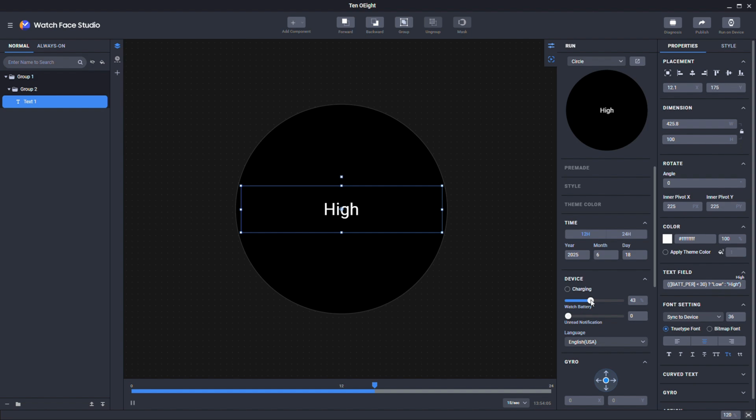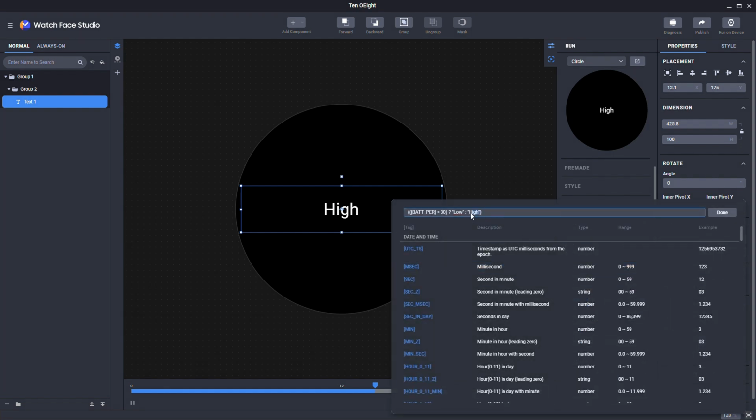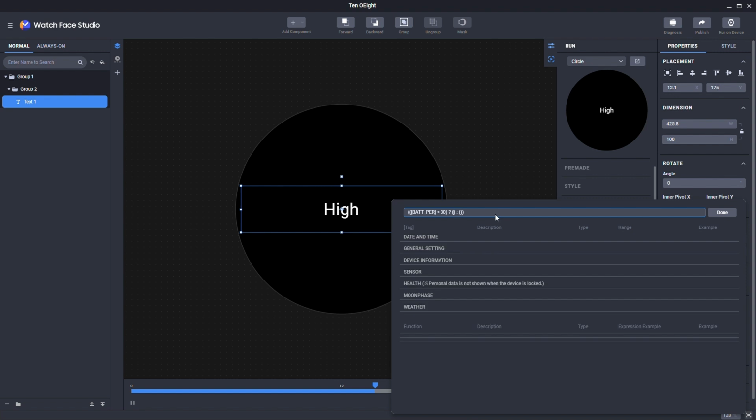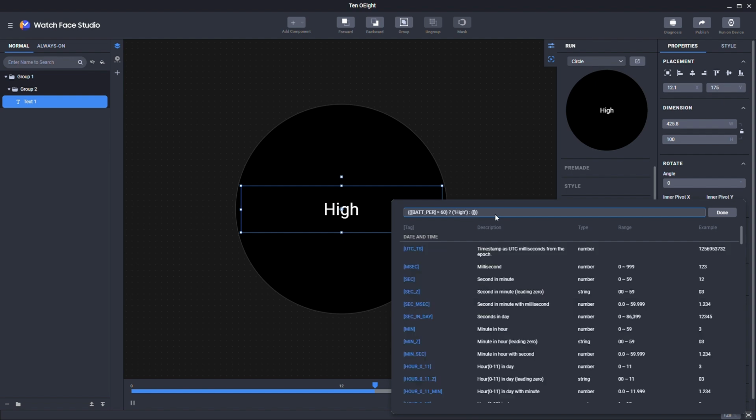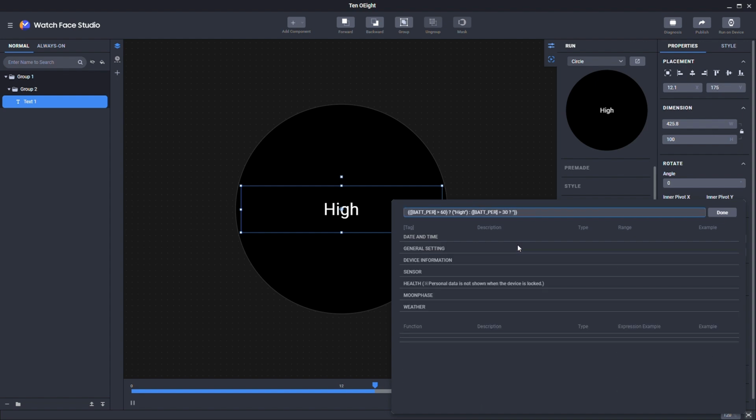You can also have nested conditionals, in other words, conditionals inside conditionals. For example, if the battery is greater than 60, I'll return the word high. However, if the value is not greater than 60, I'll test another condition. I'll check if the battery is greater than 30, like before. If it is greater than 30, I'll return the word medium; otherwise, the word low.